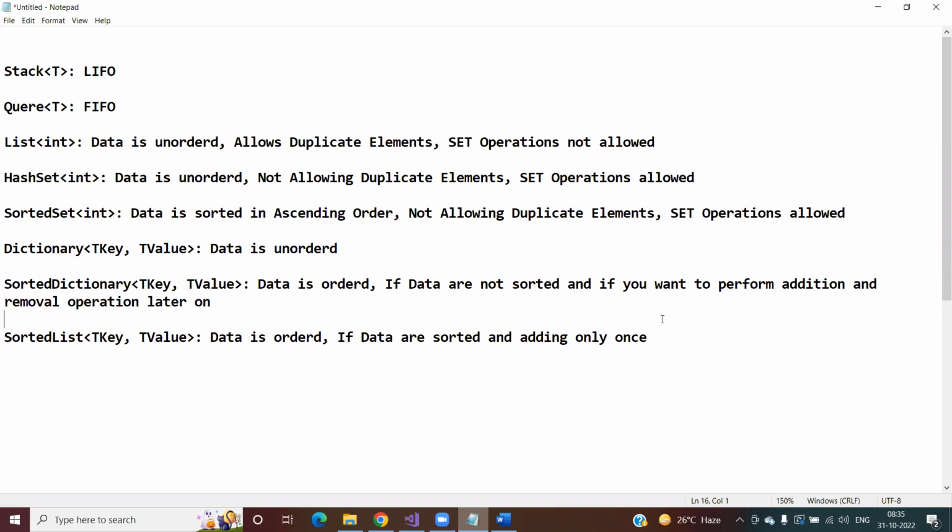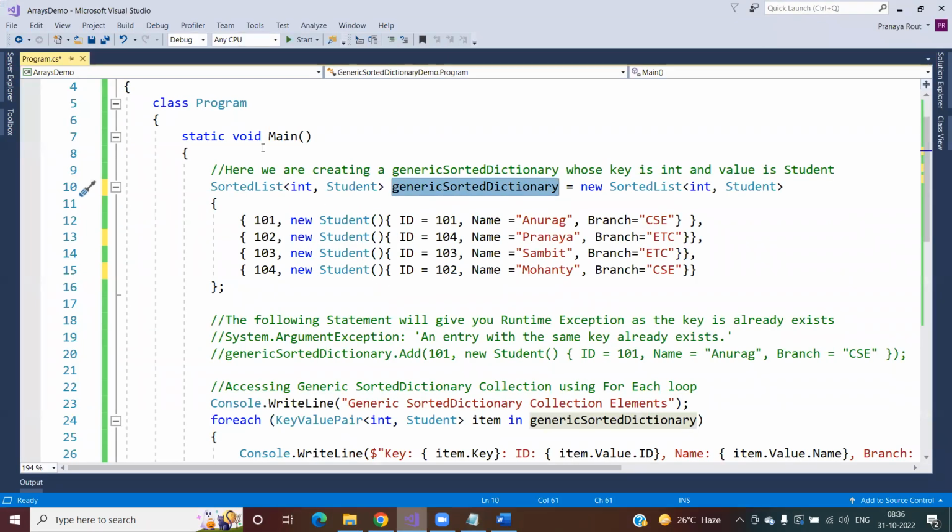Sir, actually, one question. Suppose in .NET real-time applications, we store our unique data as GUID. In that case, is it advisable to use a dictionary or list? I mean, you have told the difference.